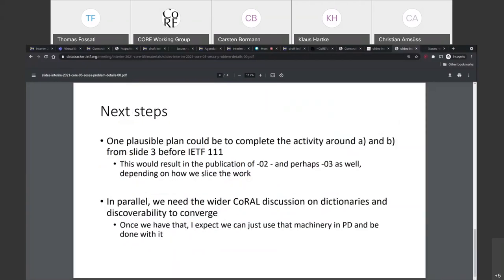Okay, so what's the plan? This is a tentative thing, so I would like to discuss this. But before, my idea is that before the cutoff, the next meeting, we should address all the issues in category A and B from the previous slide. It looks like an achievable plan to me. I would like to hear Klaus and Jaime.